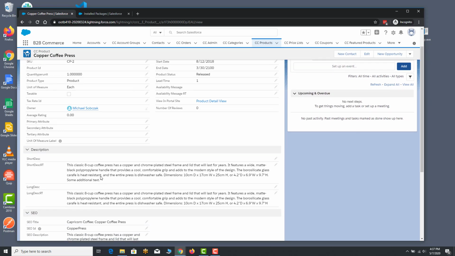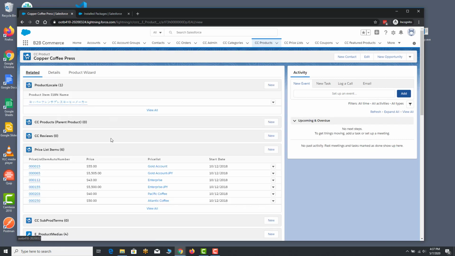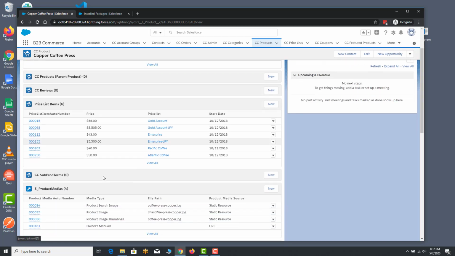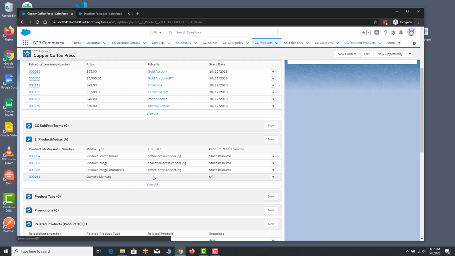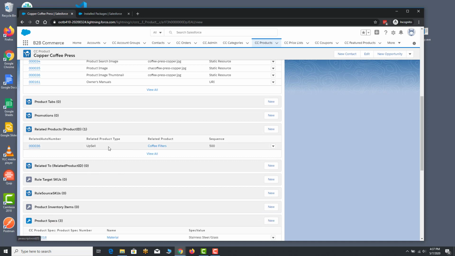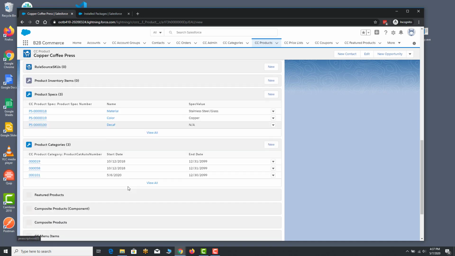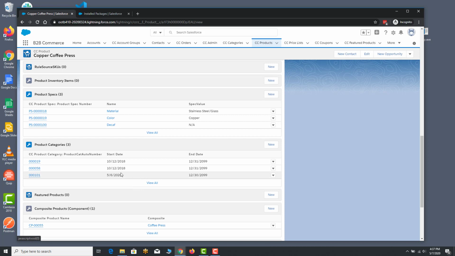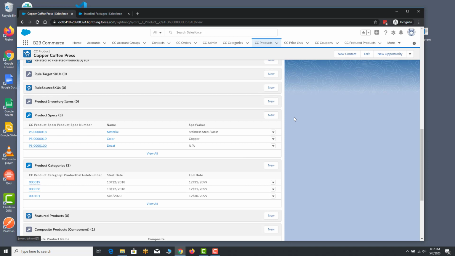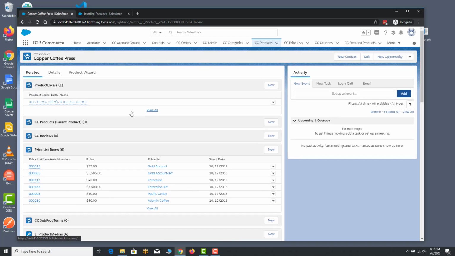So there's my additional text. And if I go to the Related List tab, we'll see that my price list changes are there. My additional owner's manual is now present as a product media. I have my new upsell item, and my new product spec, and my product categories have been updated to include one more record. So as you can see, updating these typical child records has been made much easier through the use of the Product Wizard.